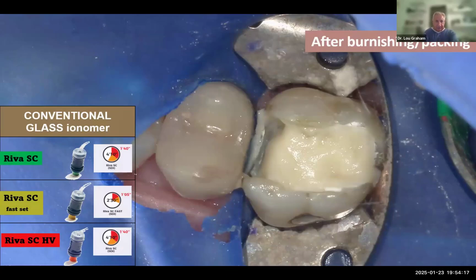So I just want to show you this. You have three options with Riva Self-Cure. The green tab on the bottom of it is its normal regular, a little bit more flowy. The Riva Self-Cure Fast Set gives you about 35 seconds less working time. But when you're doing a single restoration, I'm telling you, you don't need more than a minute. So I wait 30 seconds, I pack it down, and then I just stop. Riva Self-Cure high viscosity is a normal minute 40 working time, but it's just more packable.